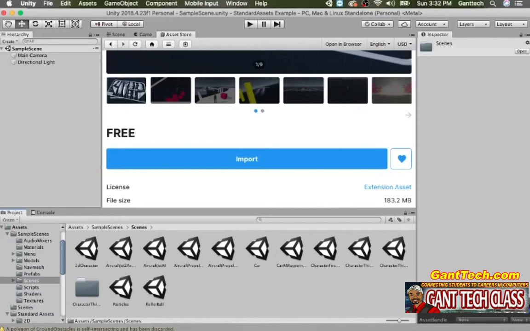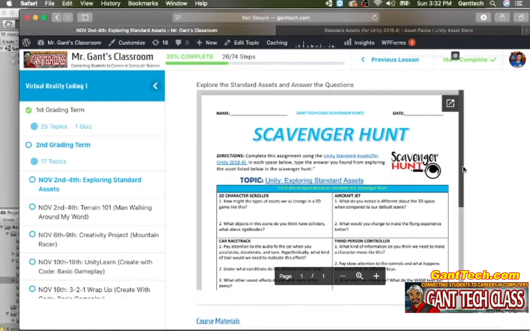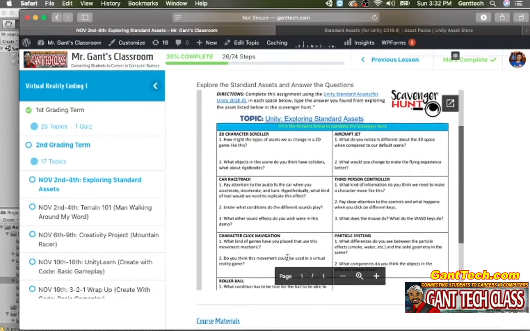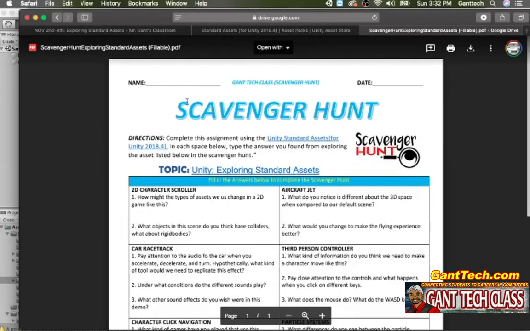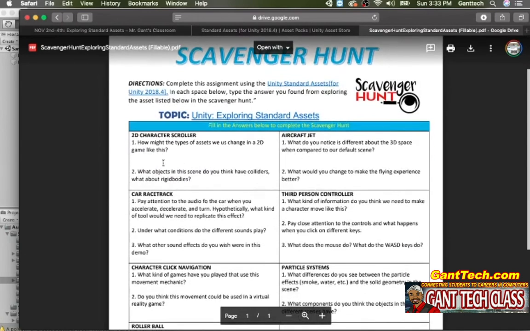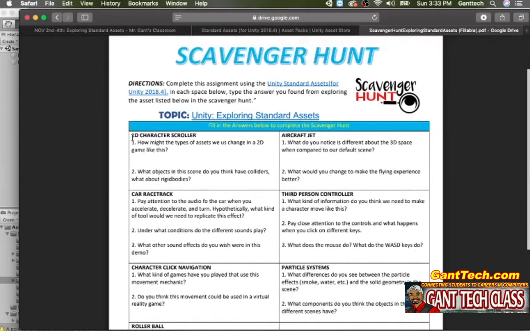Let's go back to our class. This is a document. It's a scavenger hunt activity where you're going to go through these different sample scenes and learn about it. So let's open this up. Obviously you're going to put your name there, the date there. Download this document and you're going to put your answers. So let's look at this. It says 2D scroller. How might the types of assets we use change in a 2D game like this? So in a 2D scroller, I have two questions. What objects in the scene do you think have colliders? What about the rigid bodies?